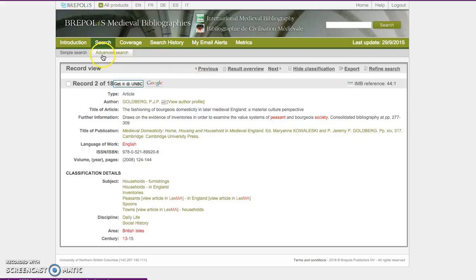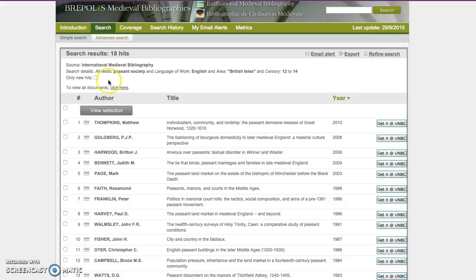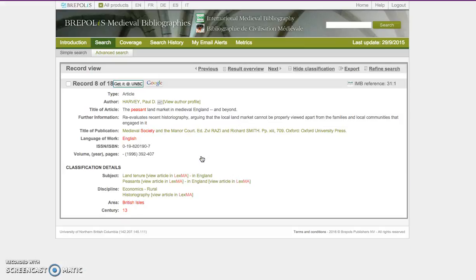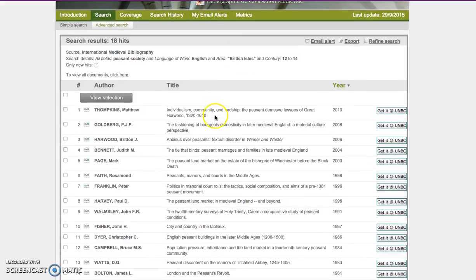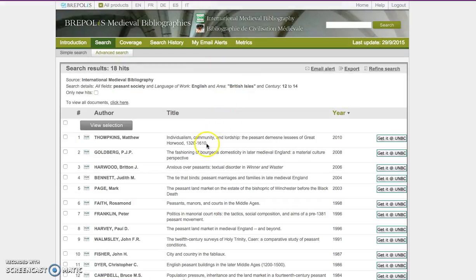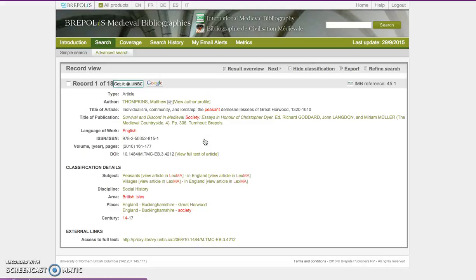Okay, so I found one potential article, but let me go back and see what else might be useful for me. Let's see here. Peasant Land Market. That looks kind of interesting. So this is also in a book collection, so that could be helpful. But maybe I want to find something in a journal. So let's see what I can find. Oh, that was the one I looked at before. See if I can find something that's published in a journal.